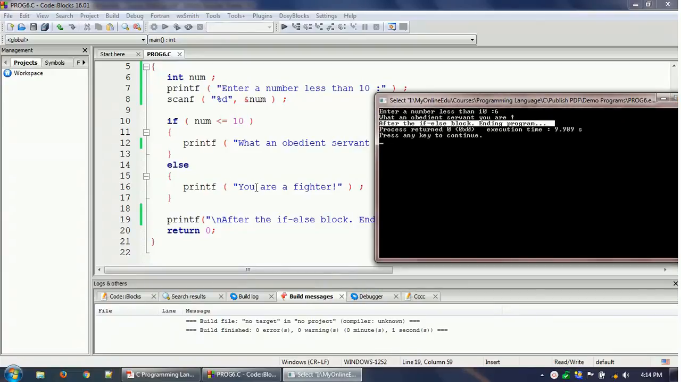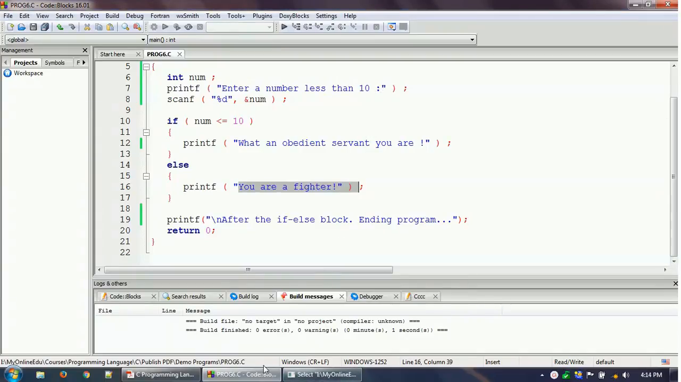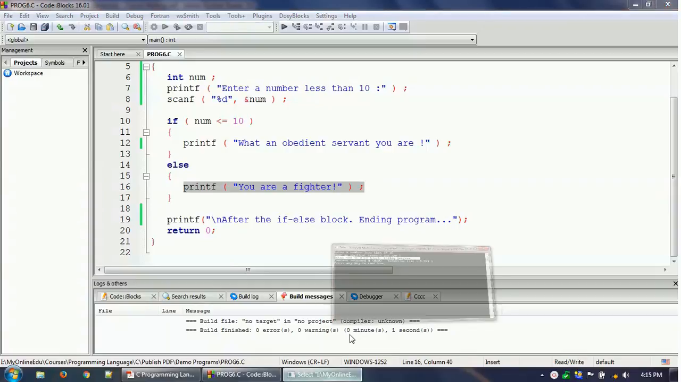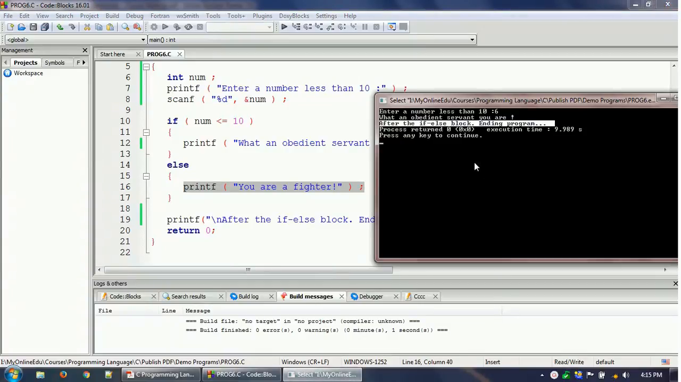This particular statement did not get executed. Correct? So now you can understand that the if and else blocks are mutually exclusive. That means if the control is going into the if block, the control will never go to the else block. Or if the condition in the if block is false, then the control will come to the else block. That means the control has never gone to the if block. Okay, so that is why this is called mutually exclusive.